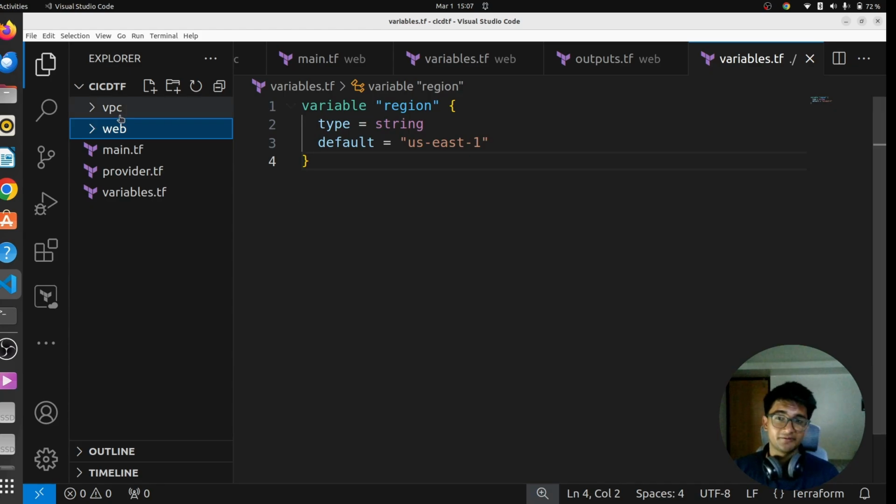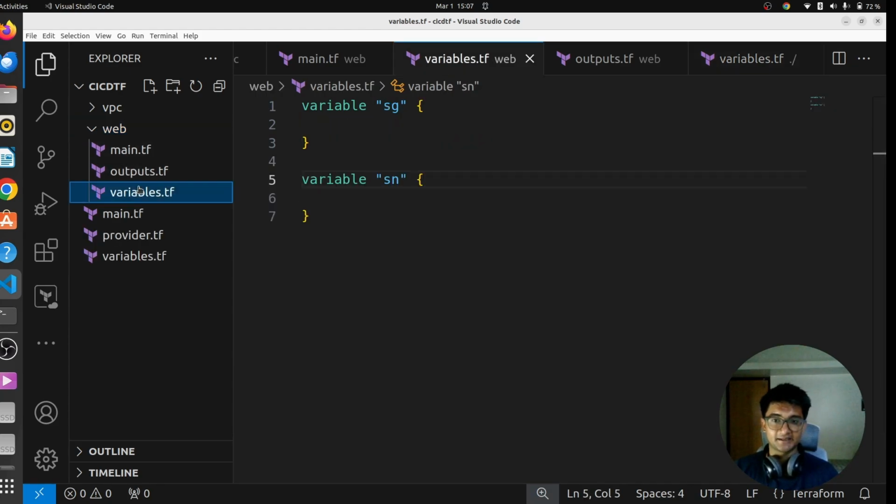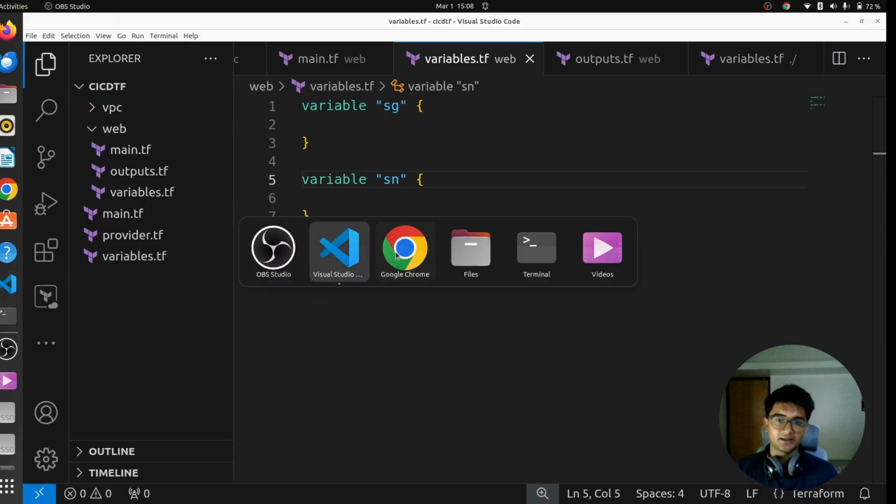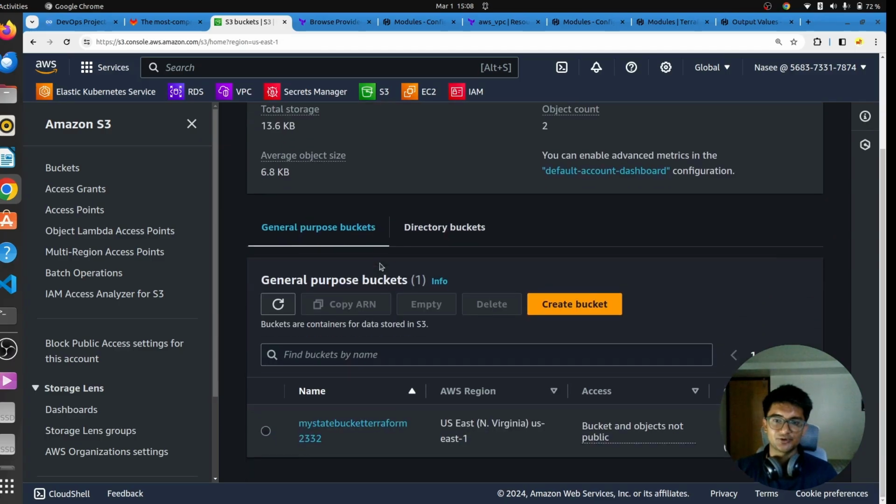Now I have my code variabilized and it's following all best practices. Let's go ahead and set up the backend using S3 and DynamoDB. I've already created my S3 bucket and also a DynamoDB table. Let me show you. This is the S3 bucket that I'm going to use along with a DynamoDB table, which is used for state locking.